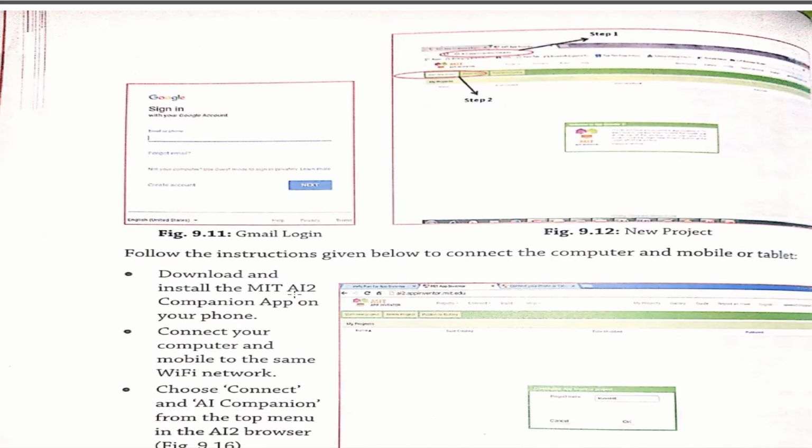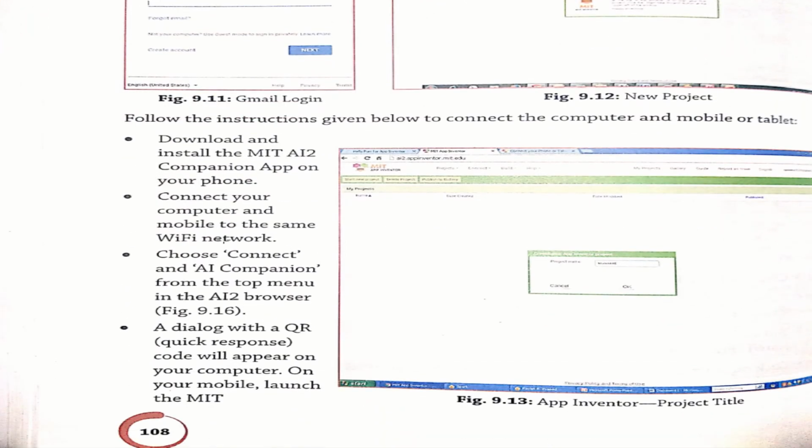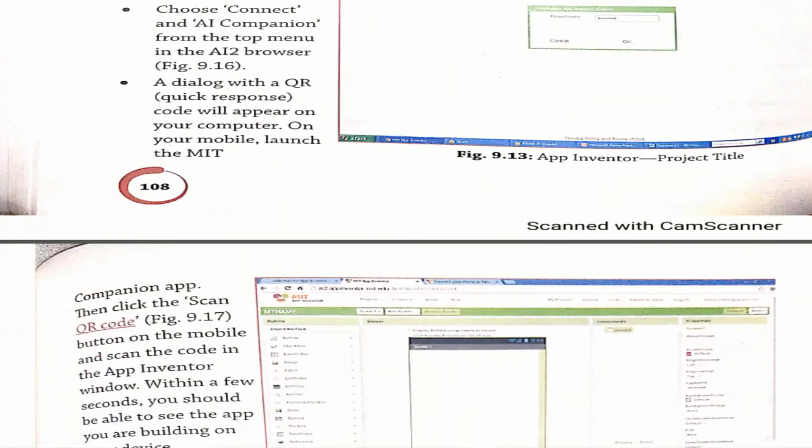Download and install the MIT AI2 Companion app on your phone. In the Play Store you will get the MIT AI2 Companion app. After creating, you need to install the MIT AI2 Companion app on your mobile. Now connect your computer and mobile to the same Wi-Fi network or any internet connection. Now choose Connect, which is available, and AI Companion from the top menu. A dialog with a QR code will appear on your computer. Just like when you connect WhatsApp and your computer, a QR code is available and you need to scan it. Similarly, the scanning operation will be available. You need to scan it by following this step.